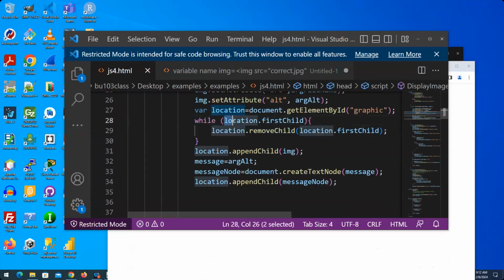This will return a false. This returns one of two things. This either returns a false or it returns a pointer to the child object. So in our case, the first time through the loop, it returns a pointer to the first paragraph object. The second time through the loop, it returns a pointer to the second object in the loop. Because we've deleted the first child, the second child now becomes the first child. And we do that over and over again until there's nothing left.